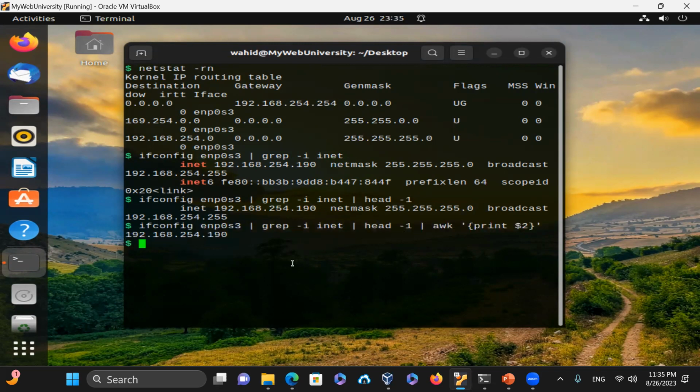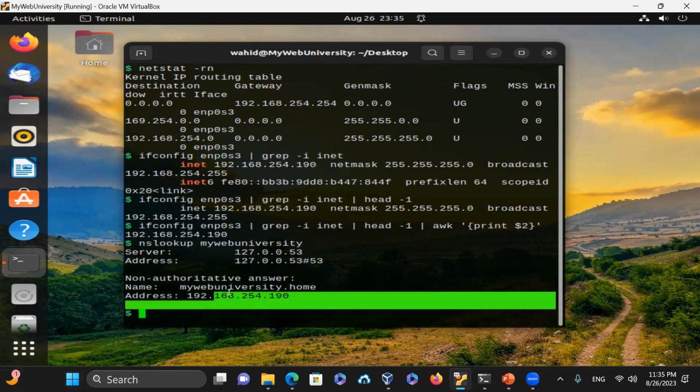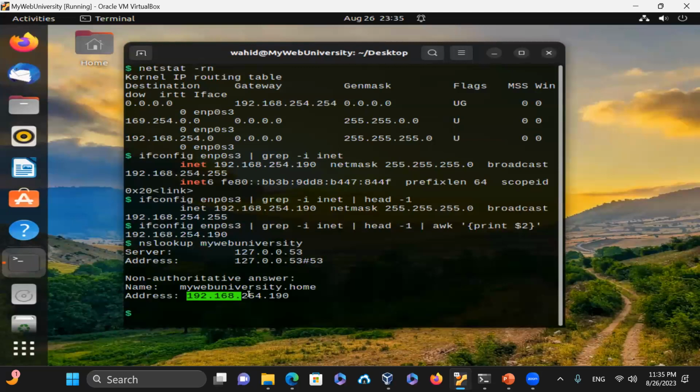And I can also say nslookup, name server lookup, MyWebUniversity. MyWebUniversity on the host is already pointing to that IP address here. So I know that this is my host name.